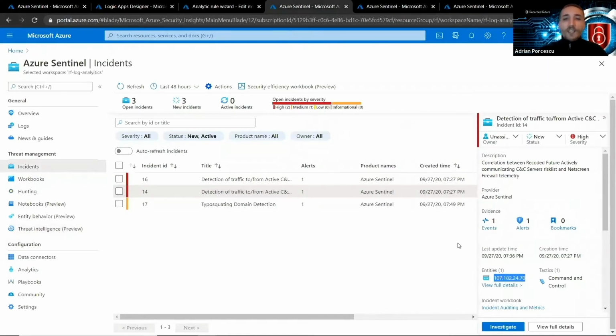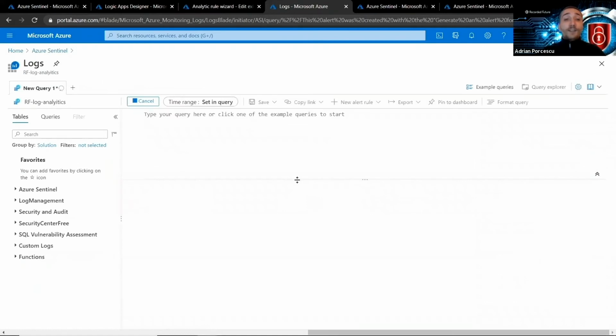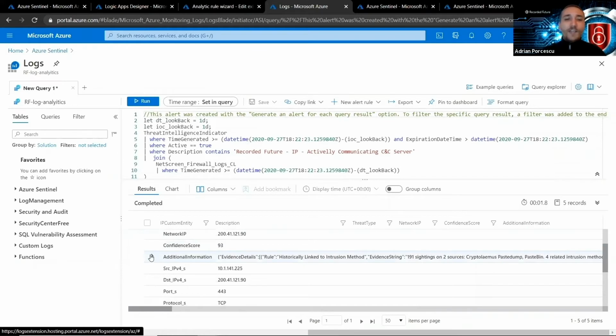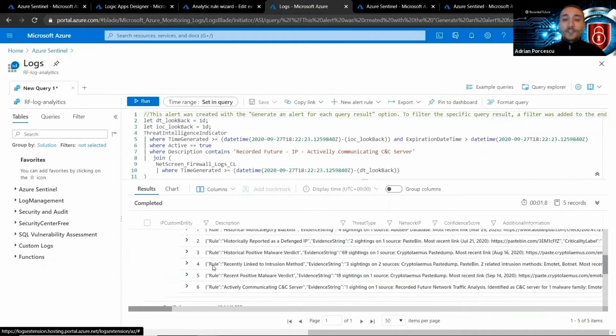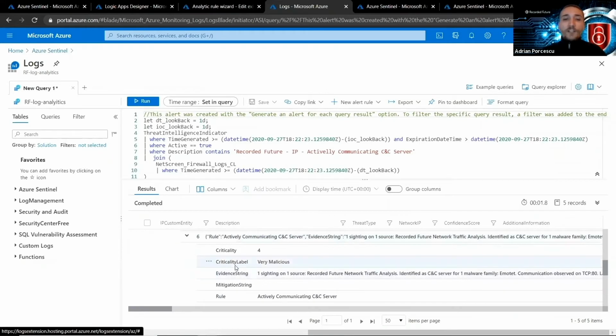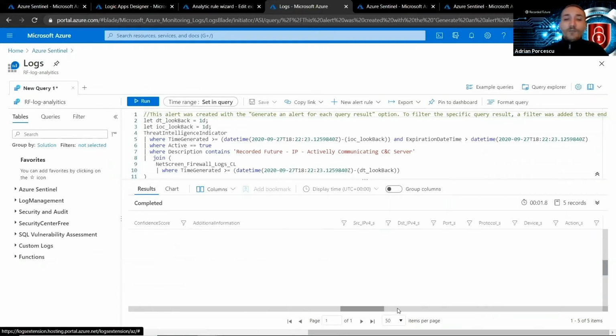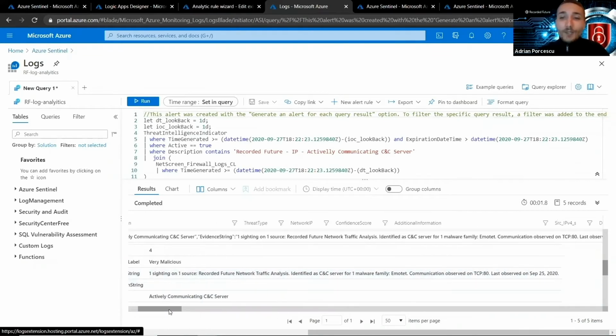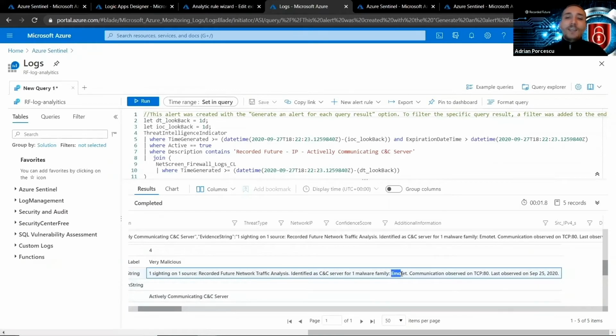Even more than that, if we want to go deeper for the first alert, I'm going to pivot to the event behind that. Looking at the details of that event and expanding the context provided by Recorded Future, I can see that this has indeed been provided as an actively communicating CNC, but looking at the details, I can see that this is mainly known in relationship with a malware family called Emotet, and most of the communication related to that one is on TCP port 80.